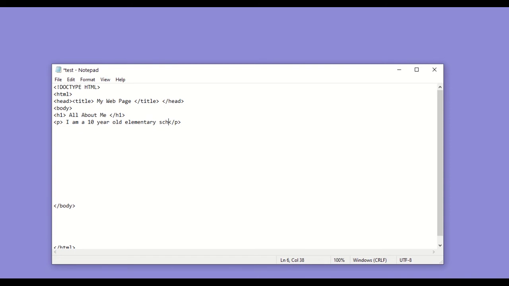Next, we're going to add another headline, which we will call H2. It'll be slightly smaller than H1, so add the opening and closing tag, and it's going to say what I like. So that'll go between the two H2 tags. Now let's do a paragraph about that with an opening P for paragraph. Let's type in I love sports and movies.